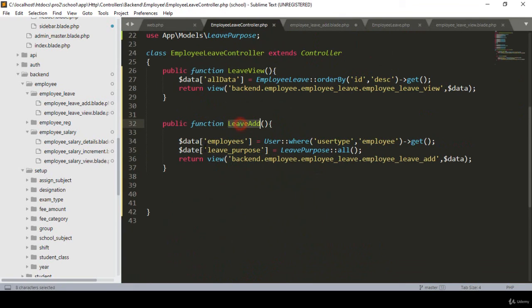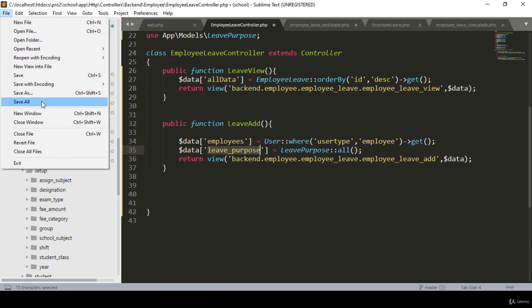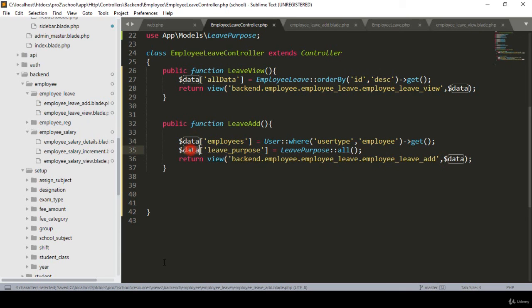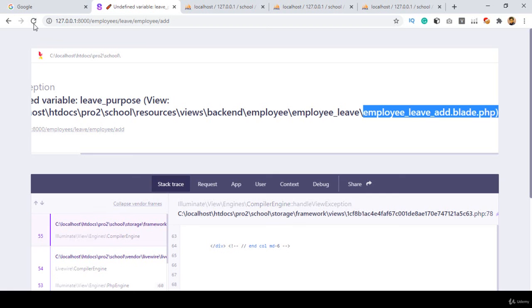So I get this as data. Okay, I get this as leave purpose all data. You can see there's a spelling mistake. I made it date, so that should be data, right? I always use data, not date. So I pass also the data. So maybe that is actually the reason it's not getting this variable properly. Now click save all, make sure the spelling is correct. So now I click refresh. Yeah, it's perfectly loaded now.